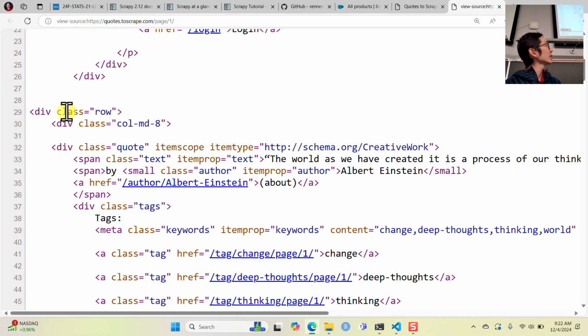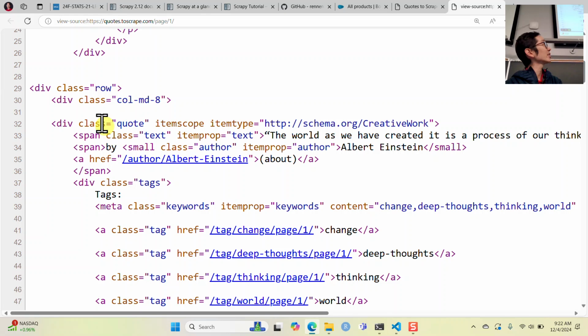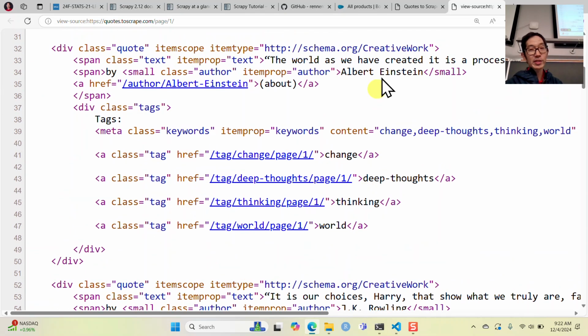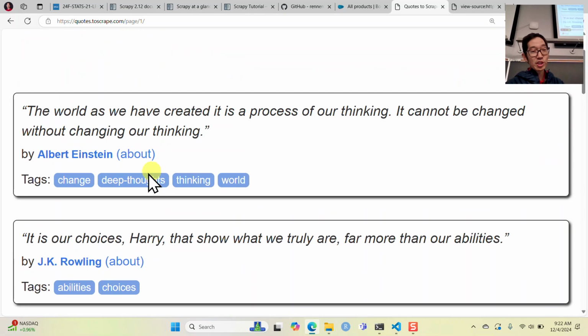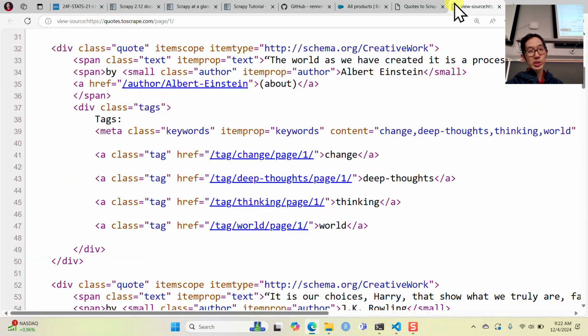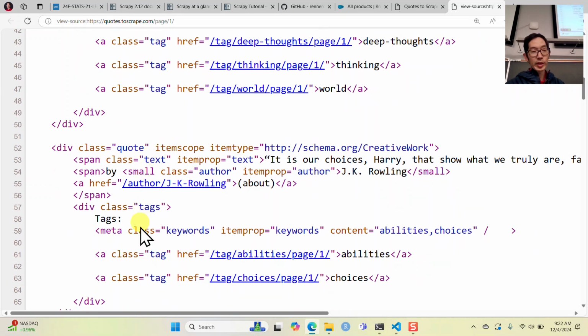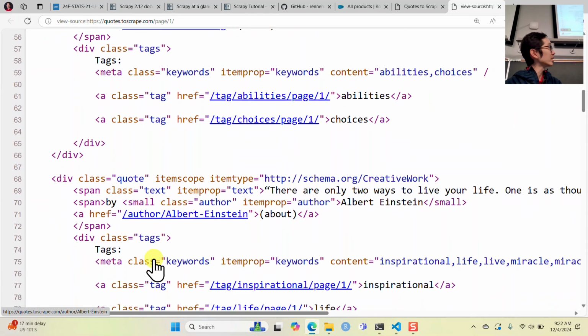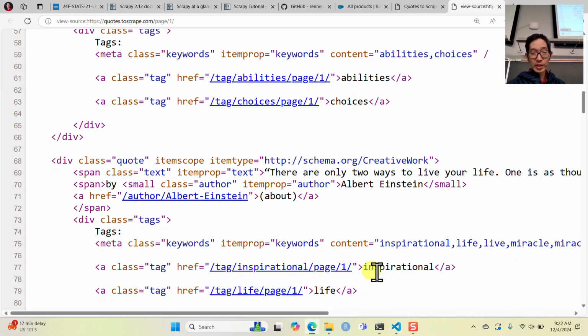And then we can say, hey, each class, there's a class row and a class, I guess, column medium size 8 or something. These are just arbitrary things. And I guess we have something called class quote. And then the text of the quote is text. The author has class author, things like that. There's additional tags on things about change, deep thoughts, thinking, world, stuff like that, okay? And we have all of these different quotes and things like that.